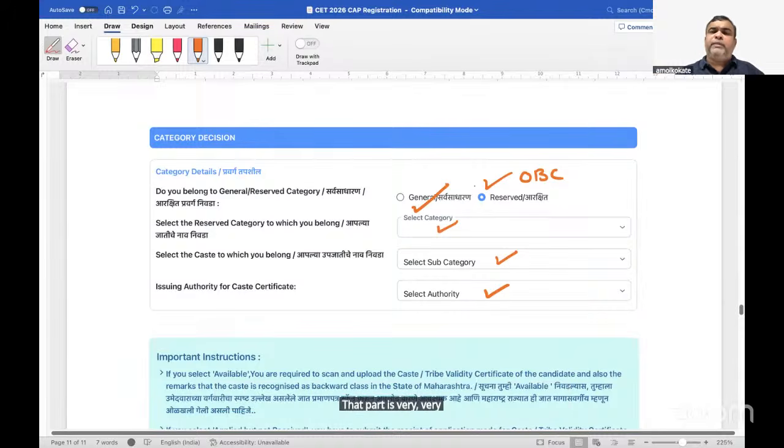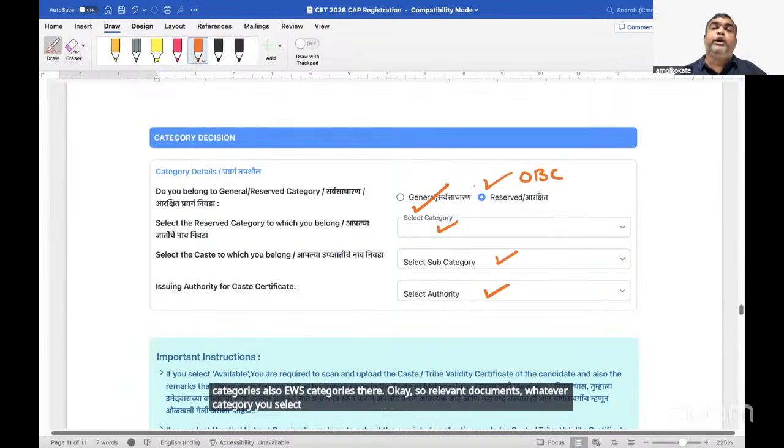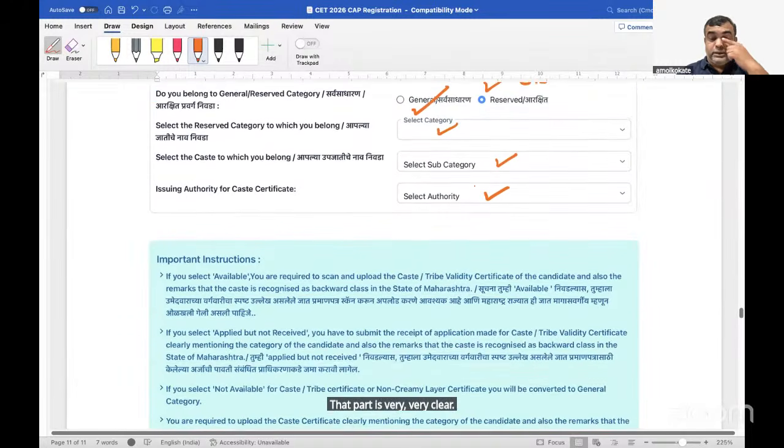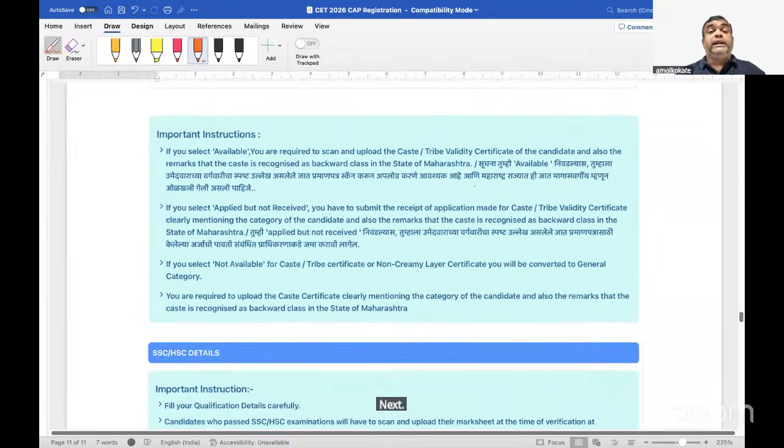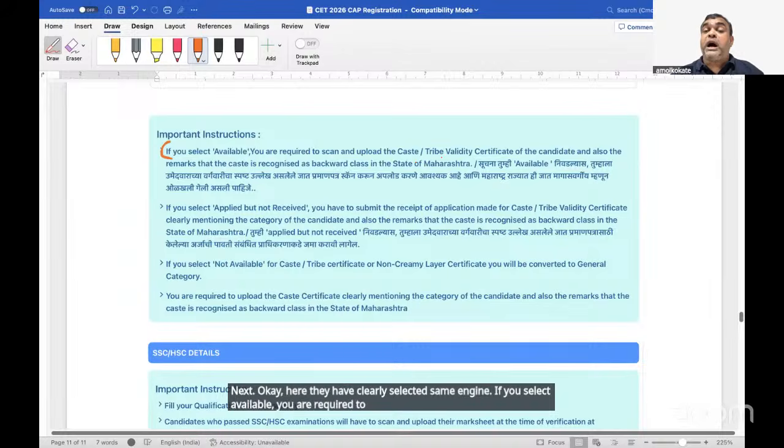Right? Apart from that, there are other categories also. The EWS category is there. Okay. So whatever category you select, the relevant document you need to upload at the end of the section. That part is very, very clear. Next, look here. They have clearly mentioned, if you select available, you are required to scan and upload the caste, tribe, validity certificate.